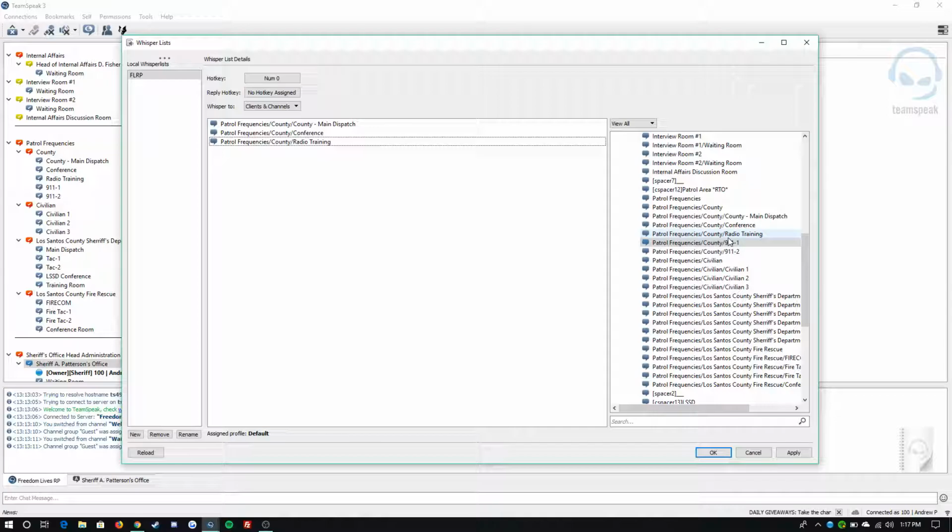Where I work in communications in real life, our room is kind of divided in half. Call taking is on one side. Those consoles do not have radios at them. They have no need for the radios. They don't use the radios. There's no need to have them there. They need to be focusing on taking 911 calls. So we're going to have 911 and 912 not in our whisper list.